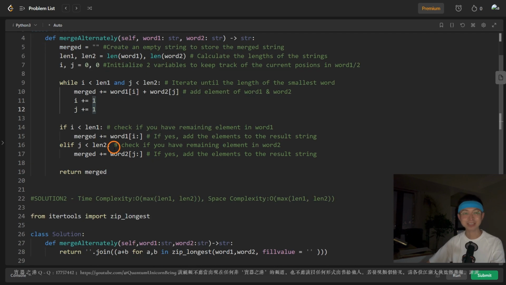Our second solution introduces a more concise approach, utilizing the zip_longest function from the itertools module. This function allows us to iterate over multiple iterables in a synchronized manner, even when they have different lengths. By leveraging this function and generator expressions, we can merge the strings with elegance and efficiency.